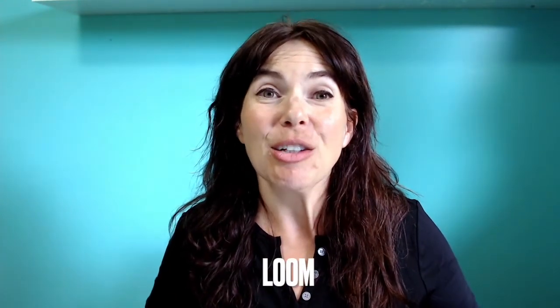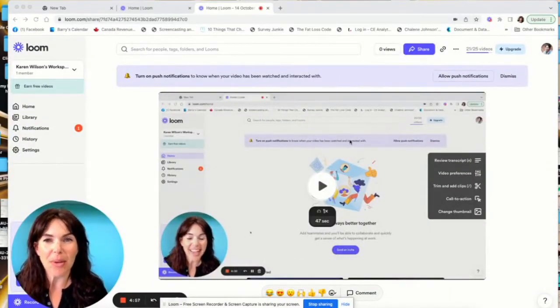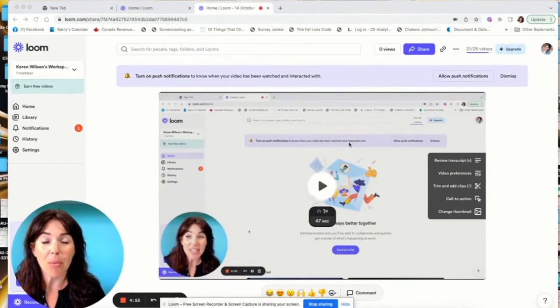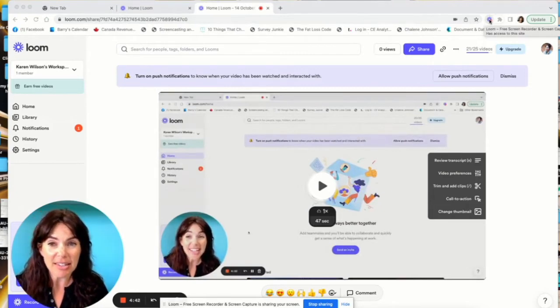So the first one we're going to start with is Loom. So this is Loom. This is a Chrome extension. So you need to be working off of Chrome to be working with Loom. And once you have downloaded it, it works on Mac and it works on PC. Once you've downloaded it, you'll have this extension right here that you just click on anytime and you start recording a video at any time.